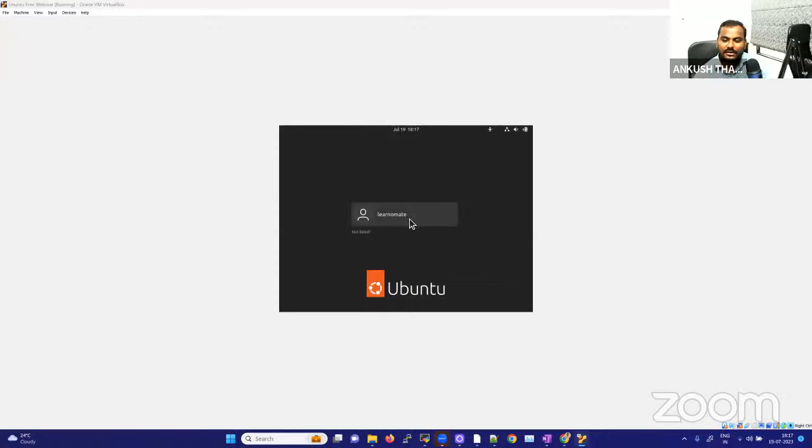Now we have the user here with the name Learnomate. If you remember, last time we created a user with the name Learnomate, and I need to provide the password of Learnomate now. So the password I'm going to specify is Oracle. This is the same password we gave at the time of installation initially.